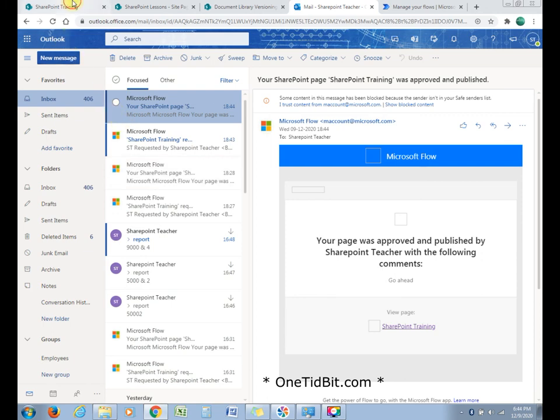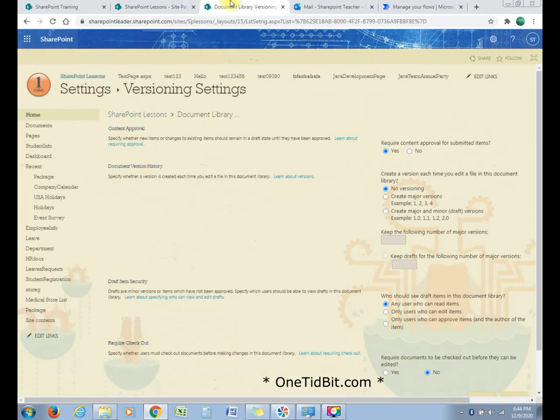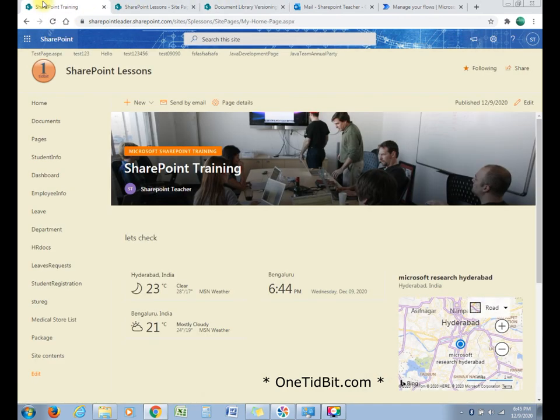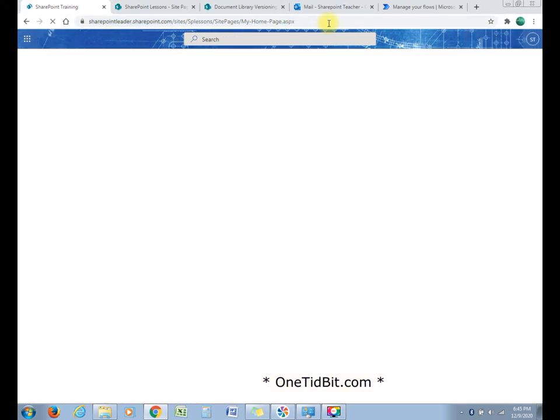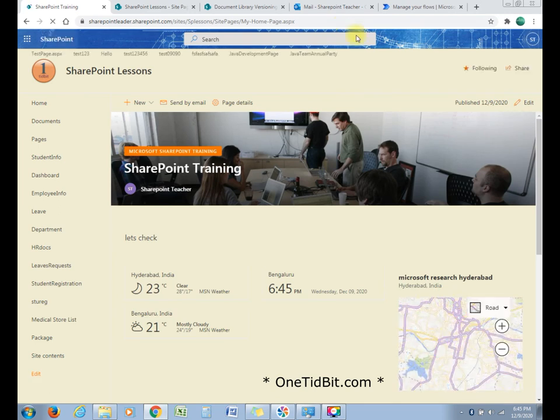Now if you observe here, the SharePoint home page, you can see that it is published. It's published with a date coming. Okay, this is how we can use page approvals in SharePoint using Power Automate.